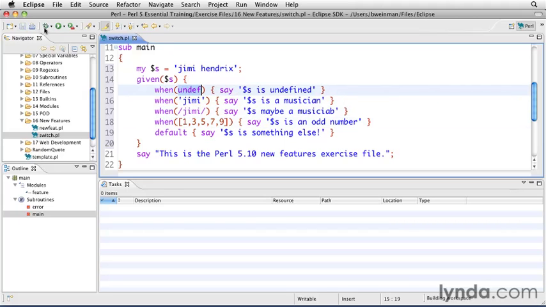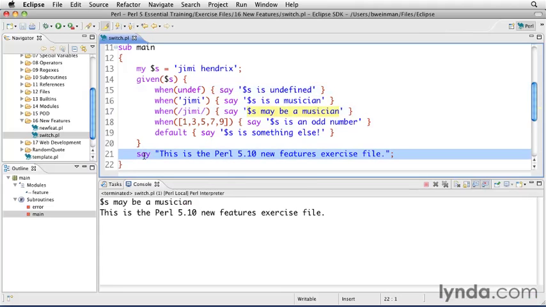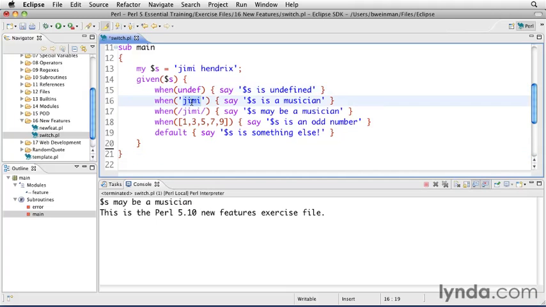When we save this and run it, $S may be a musician, which I just spelled terribly. Fix that and fix that. Okay, save, run. Oh, that's much better. And we can take out this here, so we don't need that anymore. So you see that it didn't match undef, it didn't match this exact match to a string, and it found this regular expression that it matched.